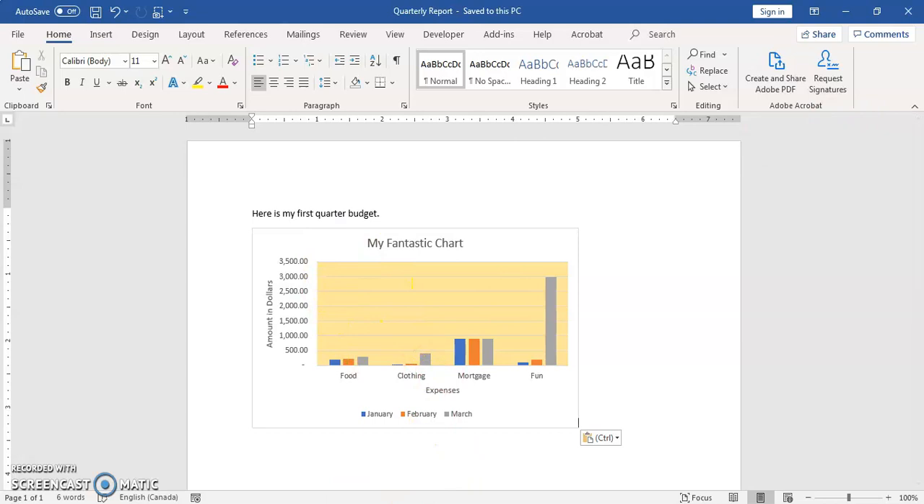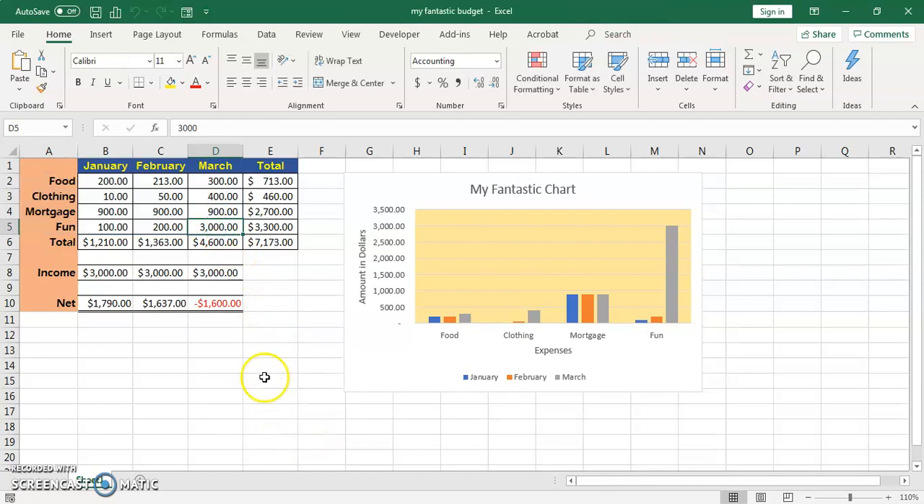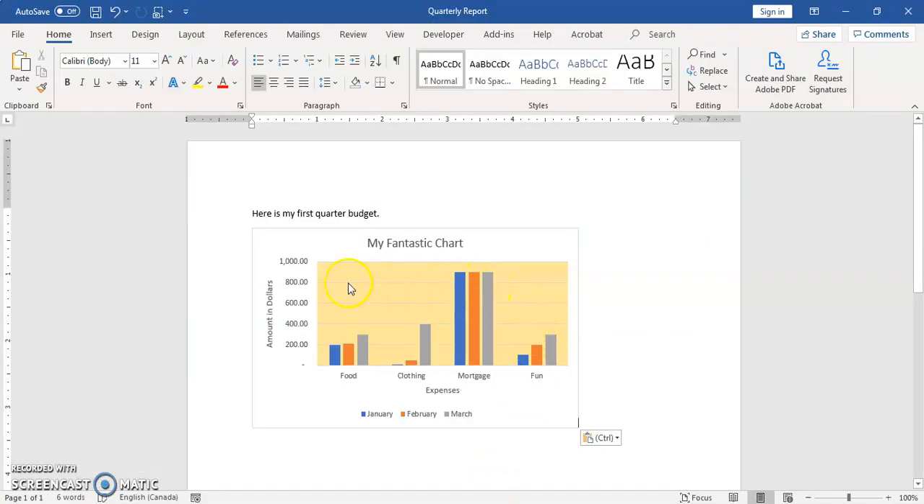Now, if I go back to my database, and once again, I've got yelled at because of the amount I want to use on my vacation. I've been told to take it down from $3,000 to $300. As discussed in another tutorial, the moment you change the data in the table of data, the moment you hit that enter key, your chart should automatically change to reflect it. So suddenly my fun is a little more reasonable, and my mortgage turns out to be the highest cost in my quarterly budget. Now if I click on Microsoft Word, I should find that the chart has also changed here.